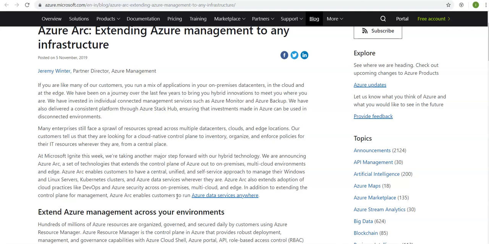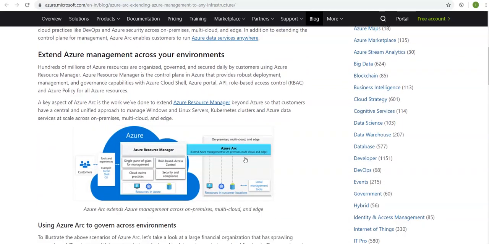environments and edge. It enables customers to have a central, unified, and self-service approach to manage their Windows and Linux servers, Kubernetes clusters, Azure data services, wherever they are. It also extends adoption of cloud practices like DevOps and Azure security across on-premises, multi-cloud, and edge. In addition to extending the control plane for management, Azure Arc enables customers to run Azure data services. We'll talk about Azure data services in the coming videos.